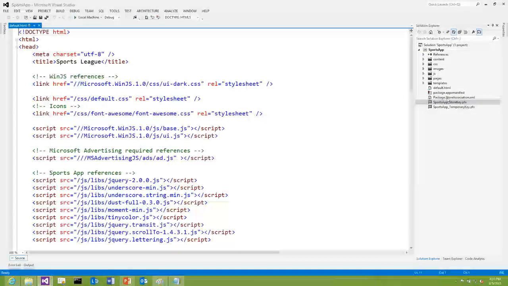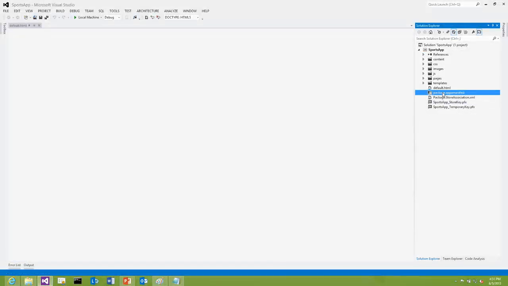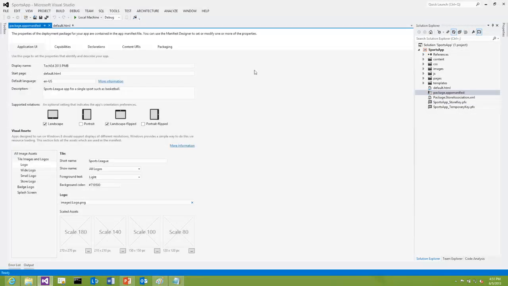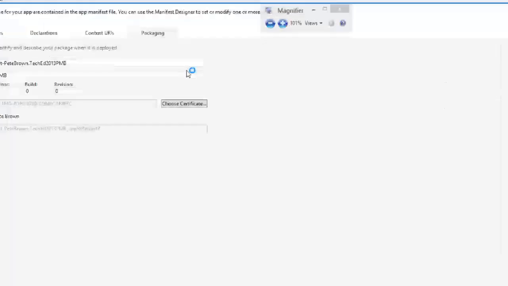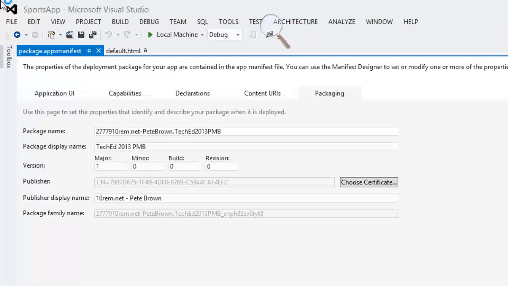And then if I go back to the AppX manifest and look under packaging, let me zoom in here because that's really small. Here it's pulled the package name and the package display name and stuff down directly from the Windows Store account. So this is something that you want to do early on. It'll stay synchronized so that you can make sure that this matches with what's in the Windows Store, because again, it'll fail if these things don't match up.